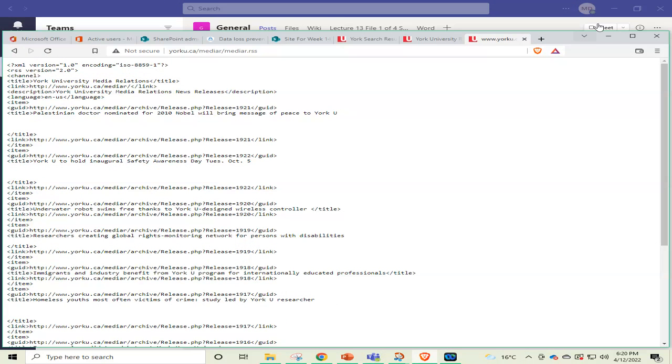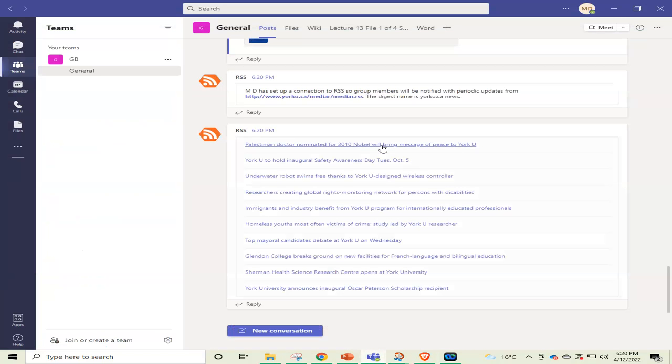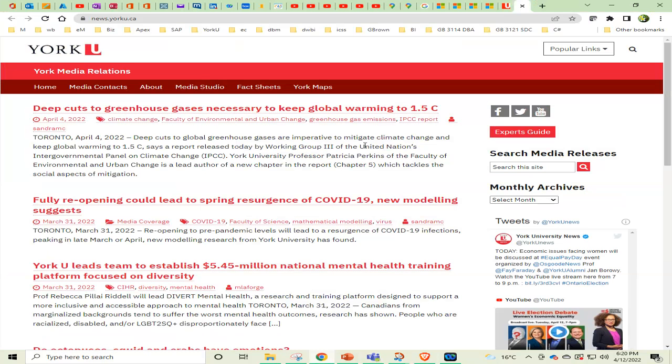Sorry, it reached the unformatted page. Let me just click on the link and then it will reach the formatted page, but it will reach my default browser. It's no problem. We can see that we are here at the York media relations page that we were getting in RSS, and here we are. This is the latest news on York University.